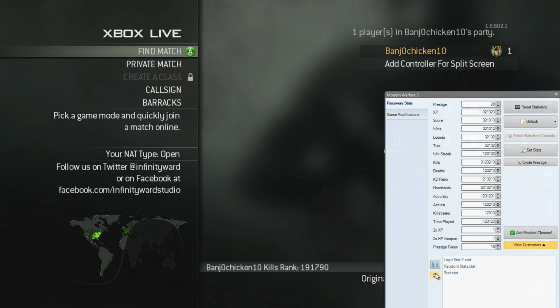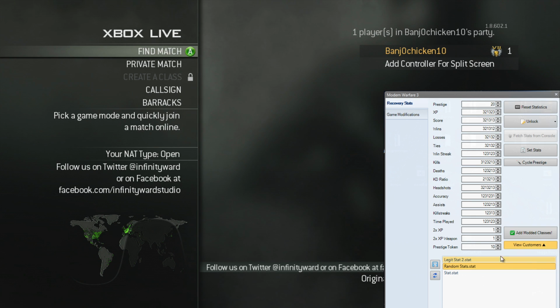Click save. And now if we click the refresh button, we'll see our random stats showing up here. So you could have a bunch of different people's stats, and if they wanted you to modify something, you could just click the stat file and it's all there for you, and you don't have to retype in everything else.